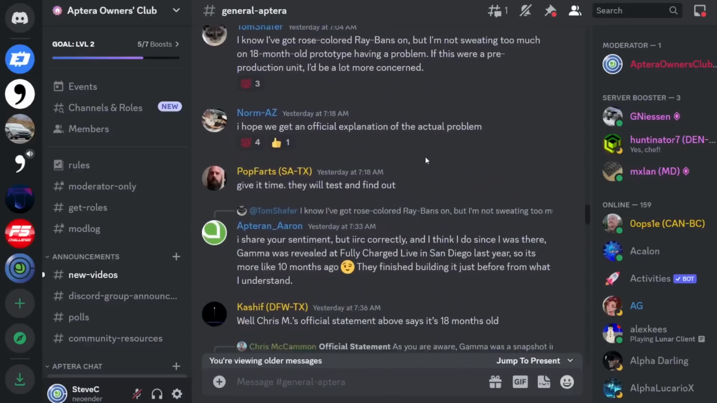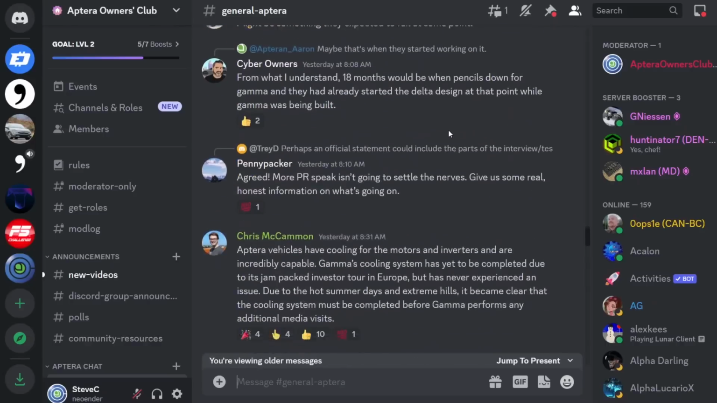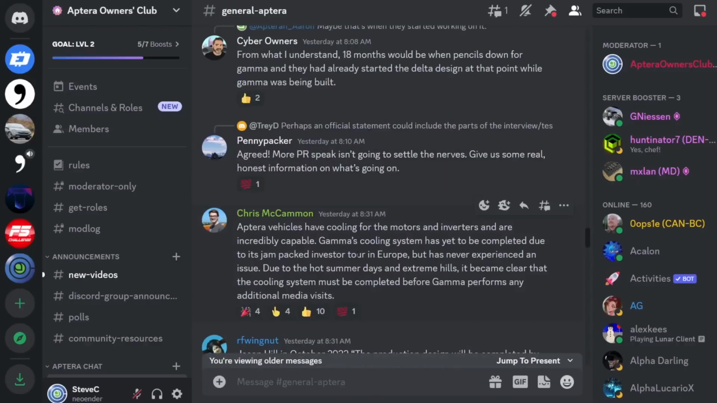All right, so if we go down further, we get a more technical statement. The official engineering statement was, Aptera vehicles have a cooling for motors and inverters that are incredibly capable. Gamma's cooling system has yet to be completed due to its jam-packed investor tour in Europe, but has never experienced an issue. Due to the hot summer days and extreme hills, it became clear that the cooling system must be completed before Gamma performs any additional media visits. So I think everyone at Aptera realized that this was an issue after the NBC visit, and I believe they changed this right away.